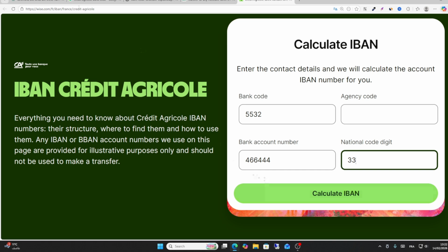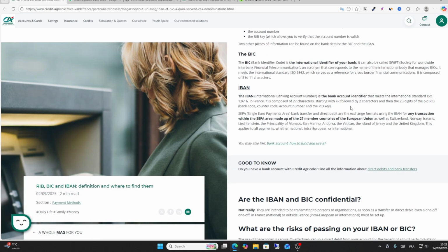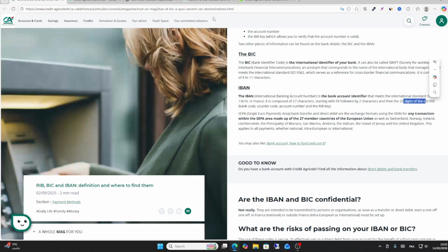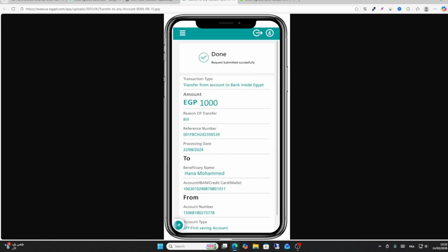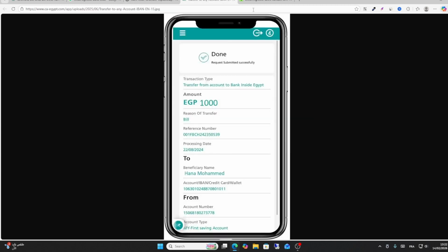From here, you can get your Credit Agricole IBAN. This is the IBAN with the 23-digit old RIP. You will see it looks like this one, as you can see here. And then you can use the IBAN to transfer money.